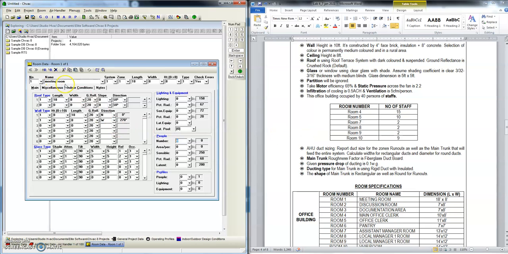Let's say you do room number 4, just press it, named room 4. The people here will come to 15, so you need to put 15 here. The 15 staff will multiply to the sensible and also latent heat. Okay. So profile, this one is default to 1. Okay, people 1. So 1 basically, as I mentioned before, means 30%, 70% of the staff go to lunch and 50% remain in the office.